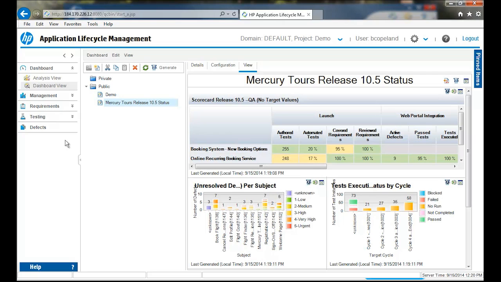So there's a ton of capability within ALM that really takes testing to the next level and helps you to manage your overall testing process in a structured way, and really improves the efficiency and effectiveness of the testing function, and enables you to demonstrate outside of the testing realm your progress in how you're getting testing accomplished.